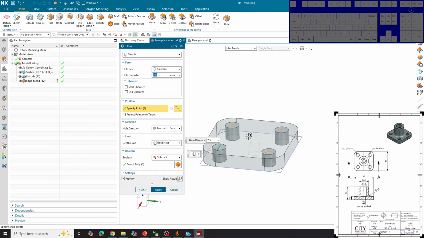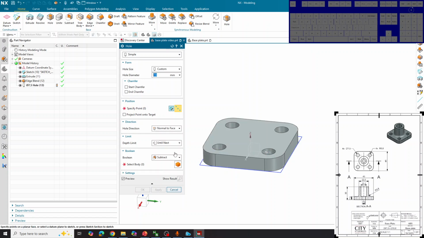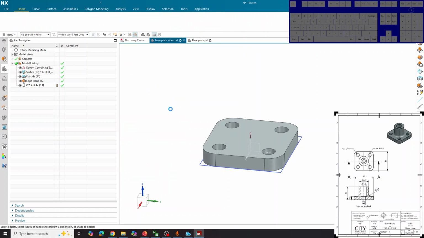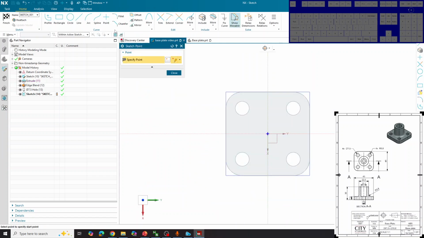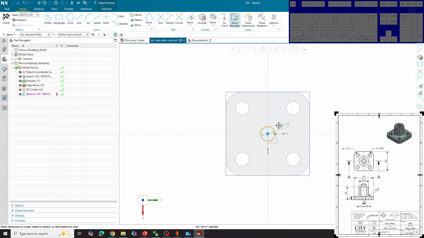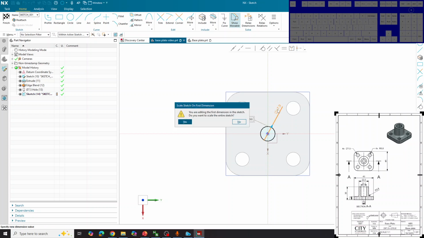And finally we need to make one more hole in the middle over here. So for this one, what we can do is we can just apply this hole for now. Apply. And then for the last hole, what we can do is we can create a sketch for it. Select this top face. And then make the hole here. So click there. Done. 7.5. Finish.